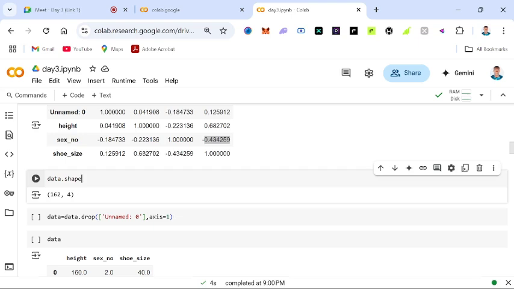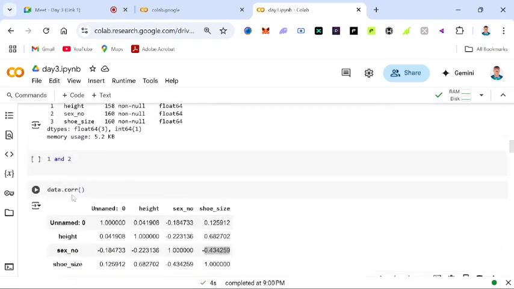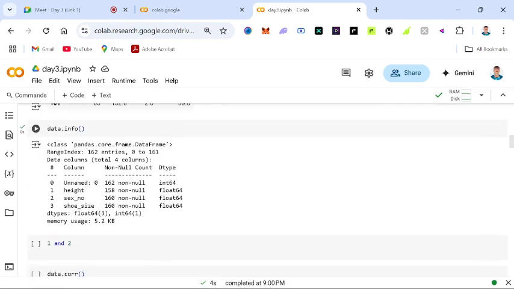So what does dot shape do? Dot shape shows you how many rows and how many columns you have. It takes its information from this same place here.